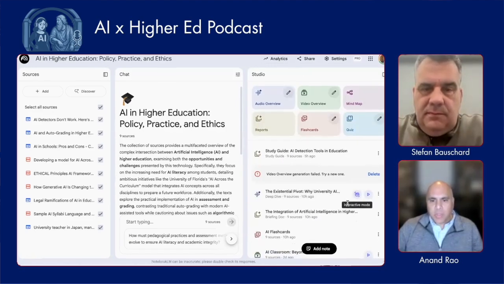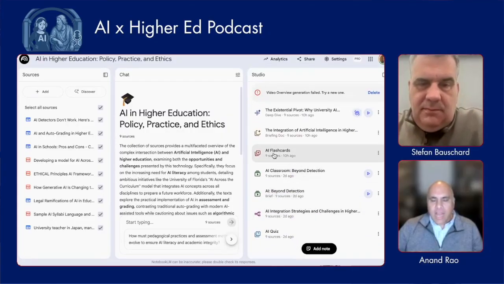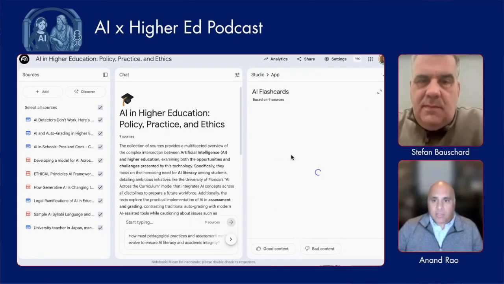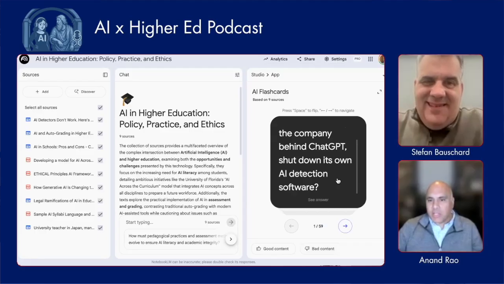A couple of other things quickly to show you here, and this is particularly helpful for students. You could have it create flashcards. And so it'll create some flashcards on the materials within this. In this case, why did OpenAI, the company behind ChatGPT, shut down its own AI detection software? Stefan, do you know why?